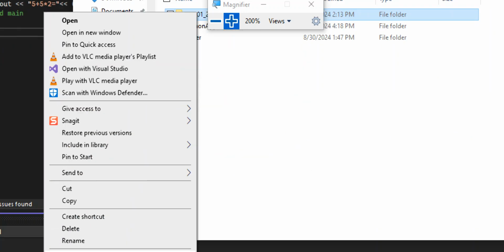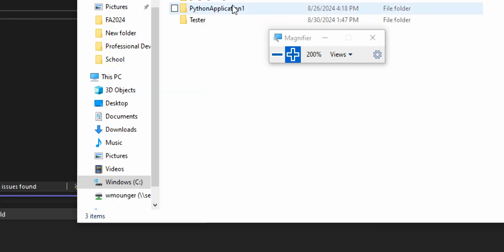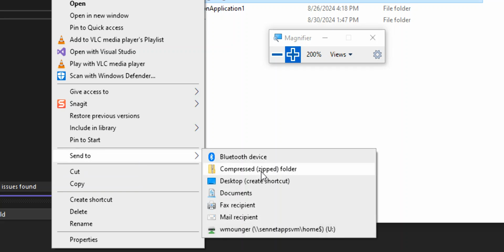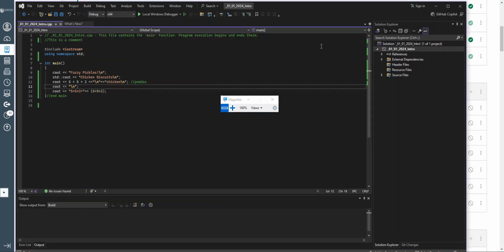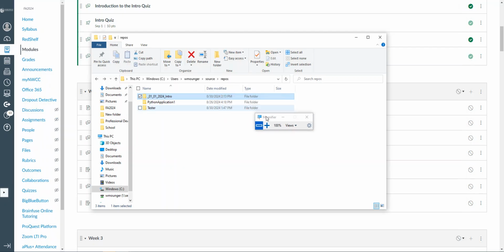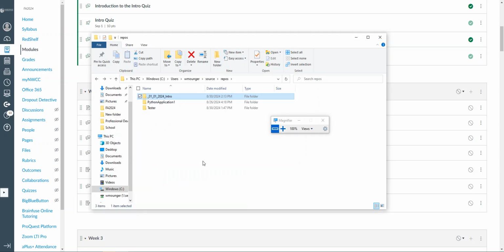So if I right click and go to send to, there should be an option for compressed zip folder. What that's going to do, if I right click on this file, send to compressed zip folder, it's going to, oh wait, I've got it open, so there's a problem. Let me close this. There we go. Hopefully that fixes it. I'll refresh just in case. I want to right click, send to compressed zip folder. And it's going to put all these folders, all these files, into a zipped up folder.